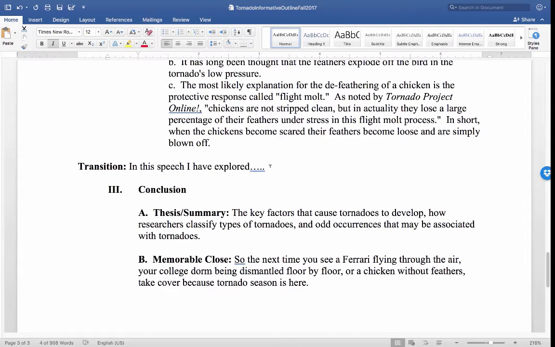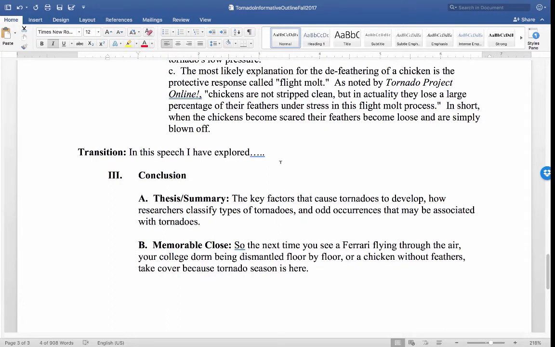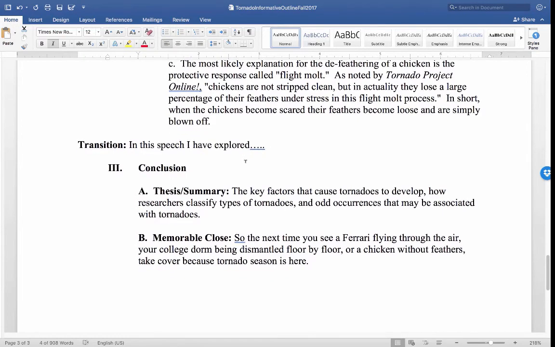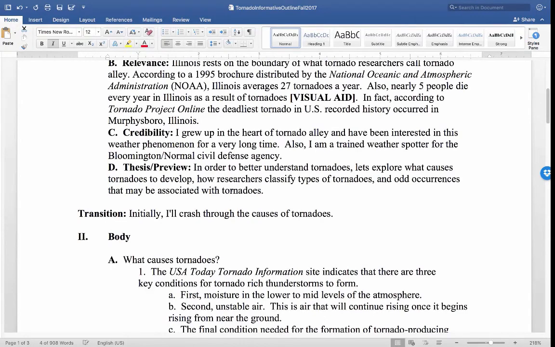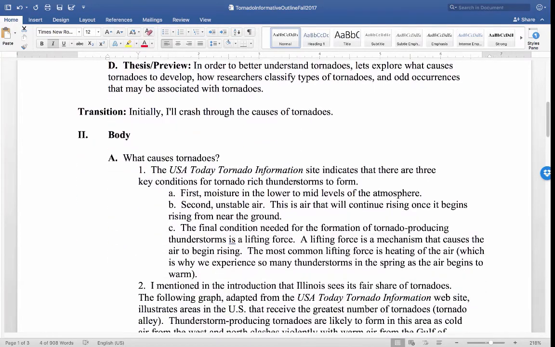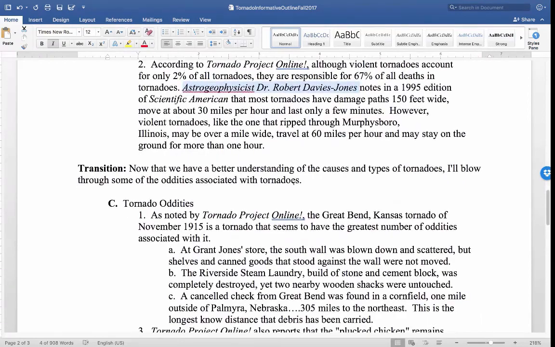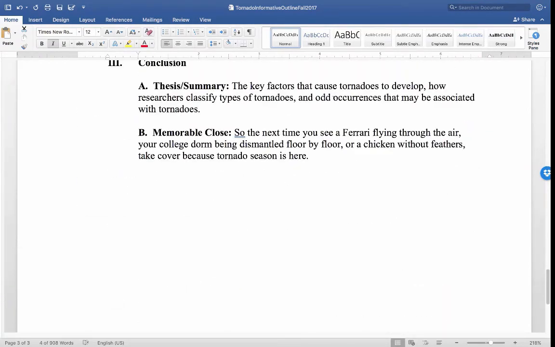Now, also you'll notice the transition in this speech, I've explored. So you don't have to say that exactly, but say something that lets your audience know that you're finishing up, and then you'll have a conclusion, which should be about 30 to 45 seconds long, and your thesis slash summary needs to mirror your preview all the way back up here. It needs to look a lot like that, because you're mentioning the three points that you're going to talk about. You talk about them, and then you come down here and remind your audience, this is what I talked about. And then also you want to have a memorable close.